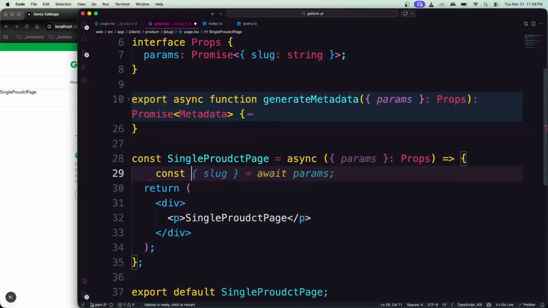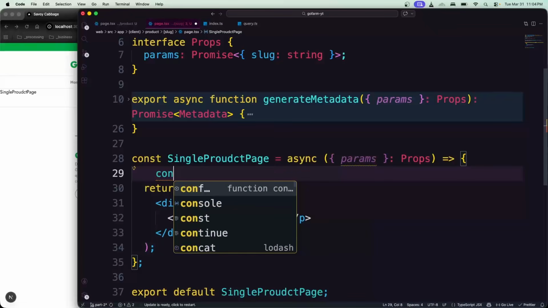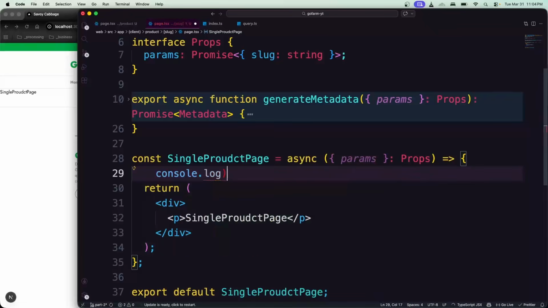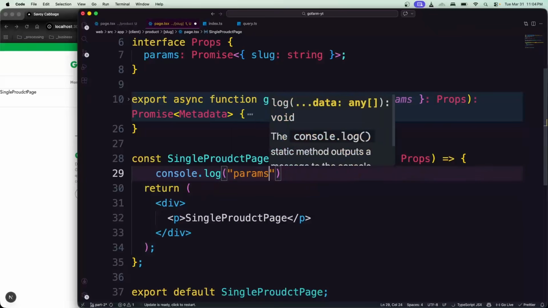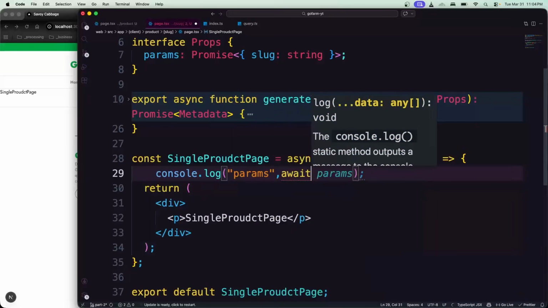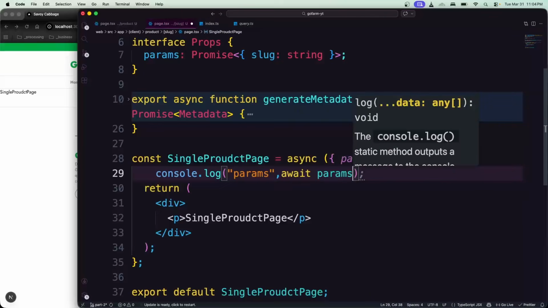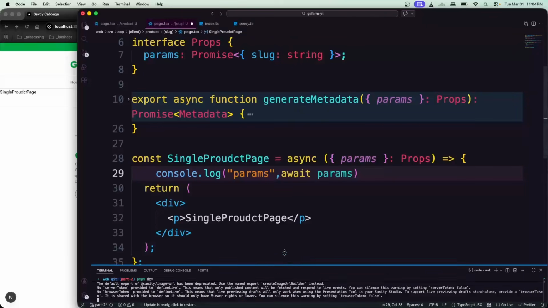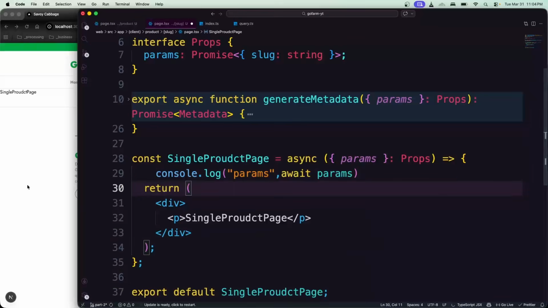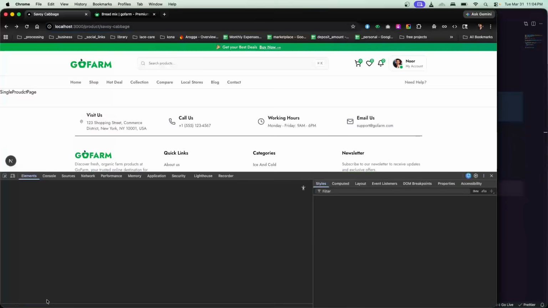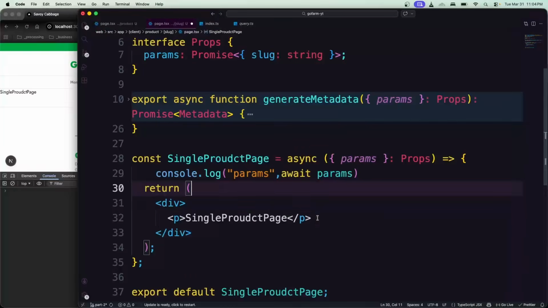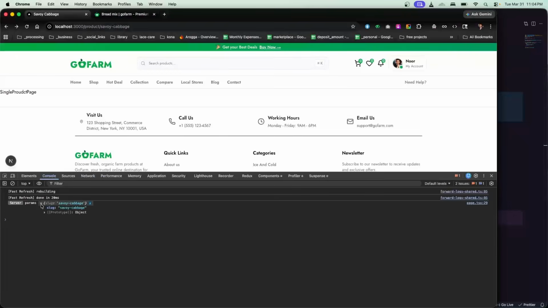Now what we can do is pass a const, or let's simply make a console.log. We can see what we are receiving, the params. Of course we need to use await, await params. Okay, the log is coming right here, and as you can see, the server log also appears in the browser. So we can also open the browser console right here. We clear everything and save it, and in the server we get a slug called save-with-cabbage.